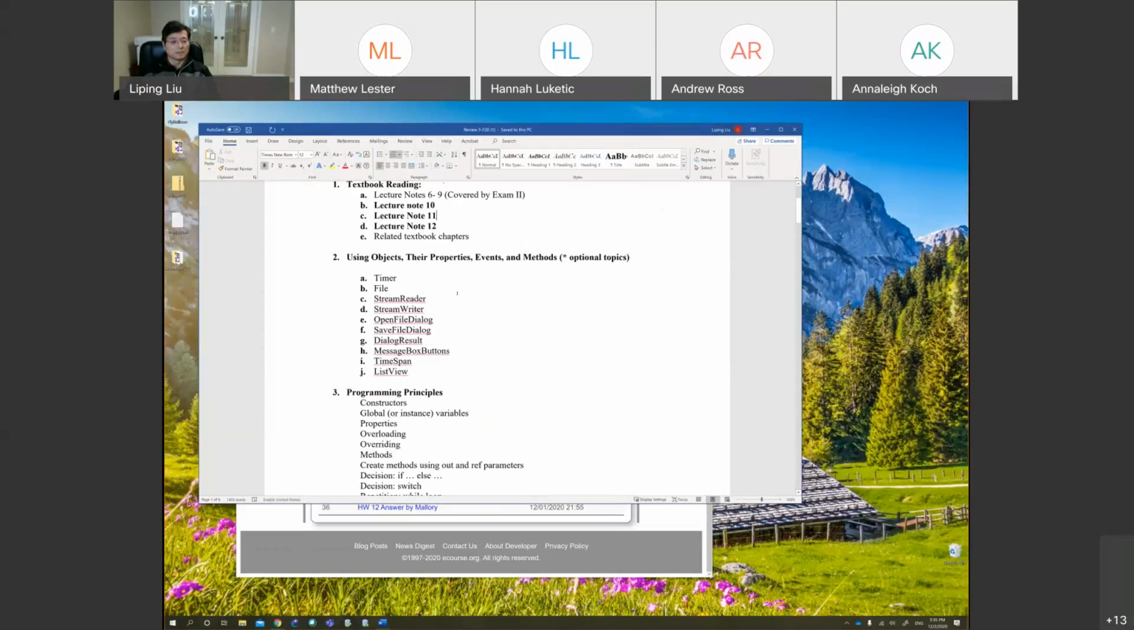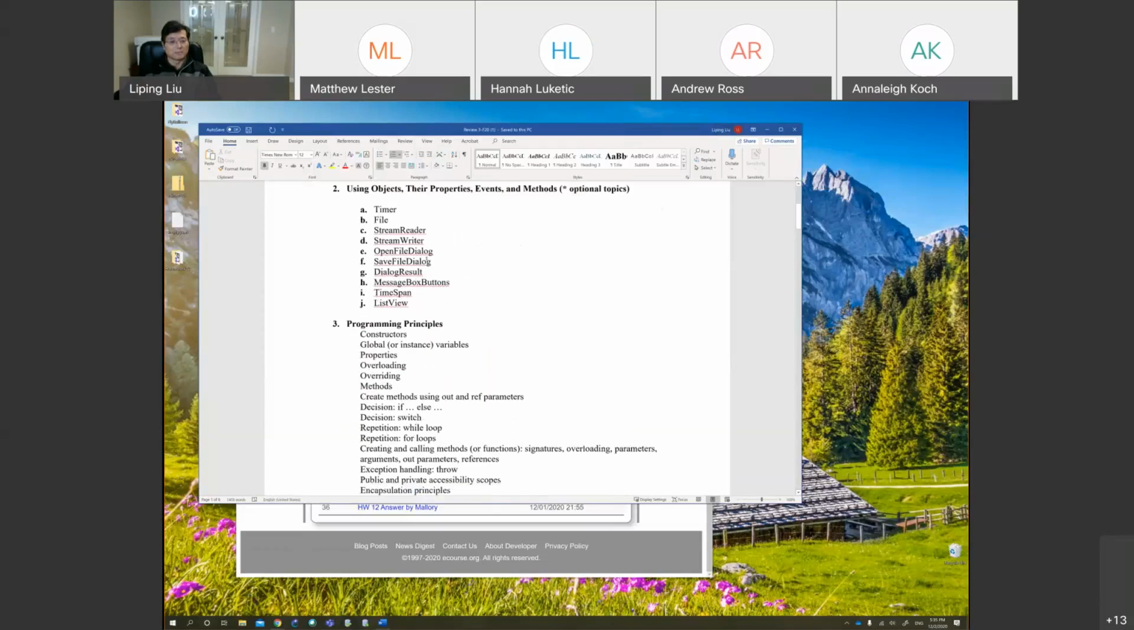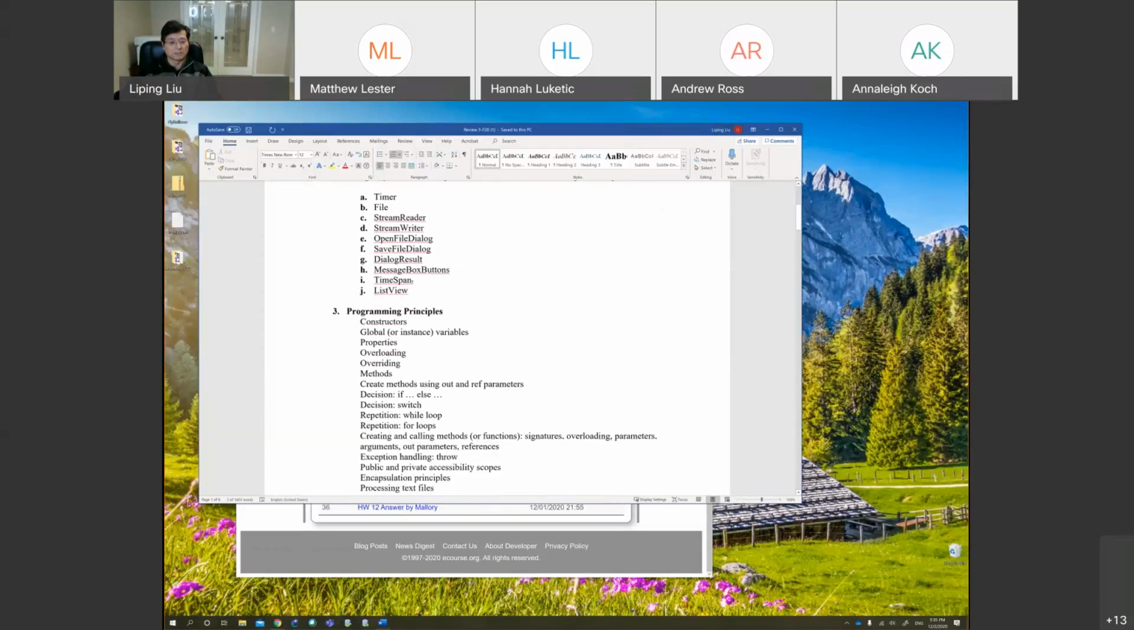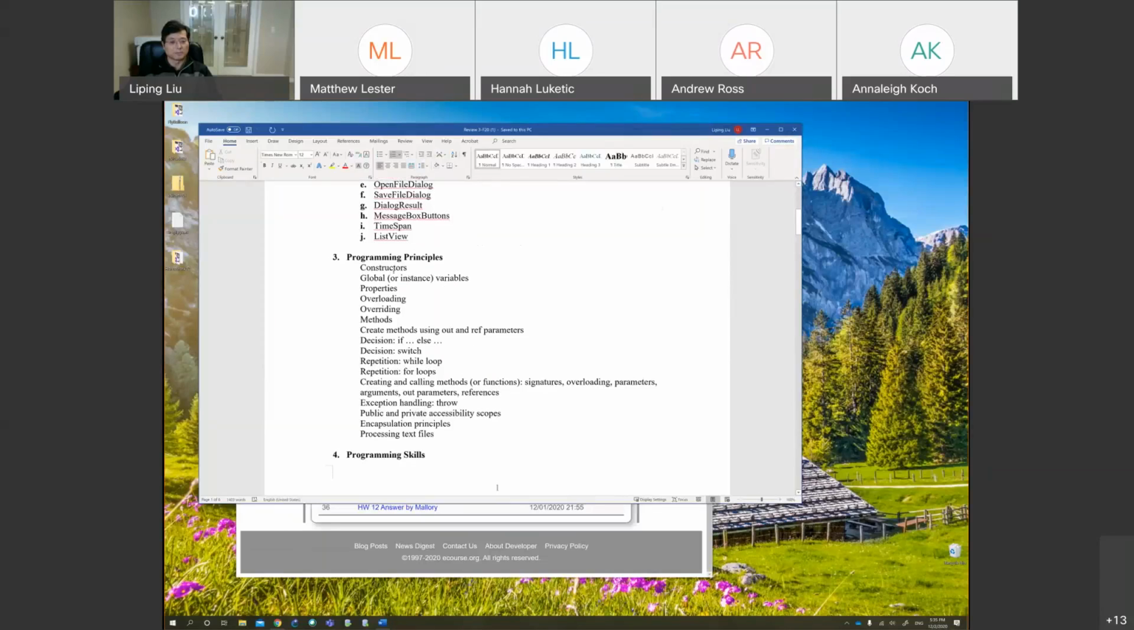Okay. And then those are the objects we did in this period. So for example, we know how to use timer, file object, screen reader, writer, open file dialog, save file dialog, dialog result, message box buttons, time span, list view. This list view, we spent quite an amount of time on, right? So those are the objects we learned in this second period. And then in terms of basic principles, we cover the constructors, global variables, properties, overloading. No, we did not do overriding, so I will skip that. No overriding, just overloading.